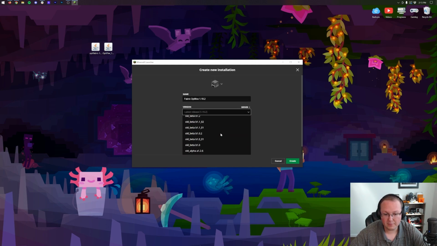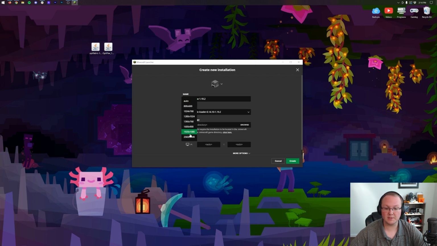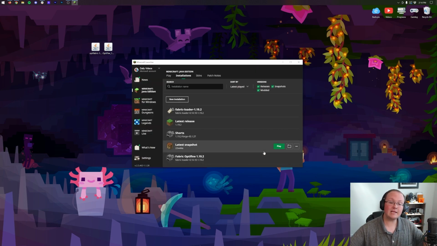I've seen it be at the very bottom, but I think it was actually located maybe in here. Nope. One second. Let me find it. There it is. Release Fabric Loader 1.19.2. So had to scroll down quite a ways, as you can see here, to find it, but there it is. Now we want to go ahead and change our resolution. You don't have to do that. I'm just doing that so we can see once we get in game. Finally, click Create.